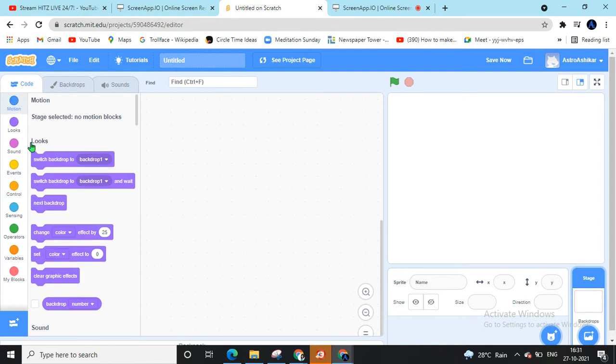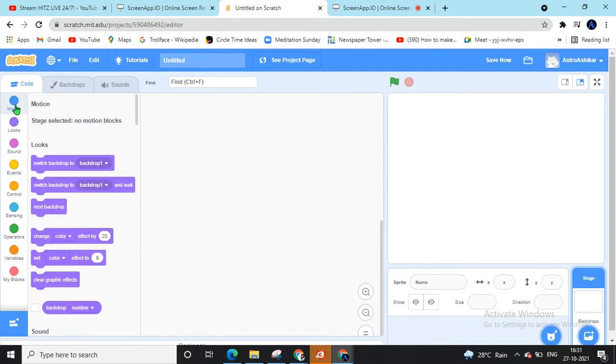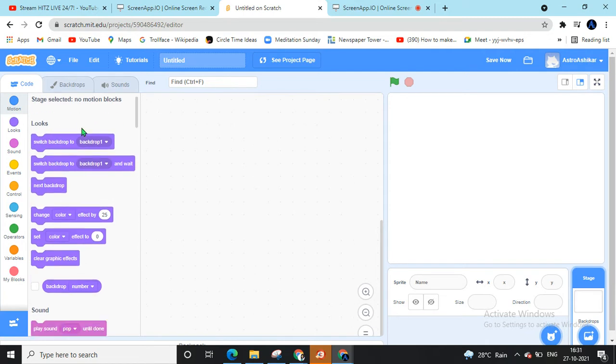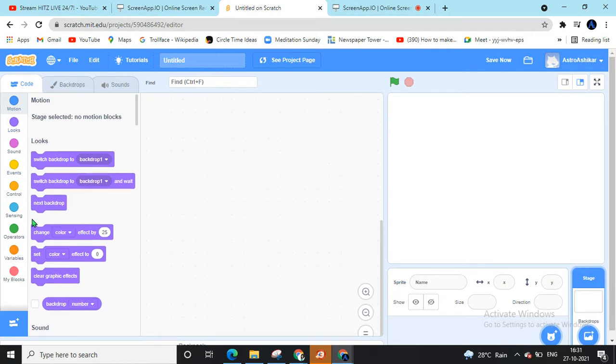So basically Scratch is a coding site where you can code different things to a sprite. You can add backdrops, give it a certain coordinate, or yeah, it's really cool. So let me show you how it just starts.